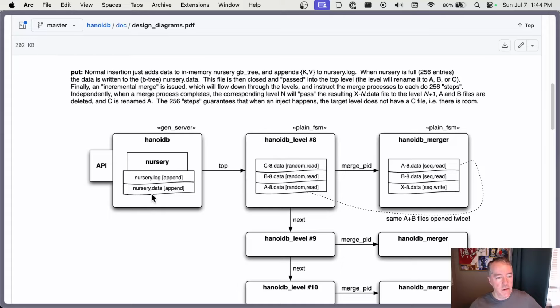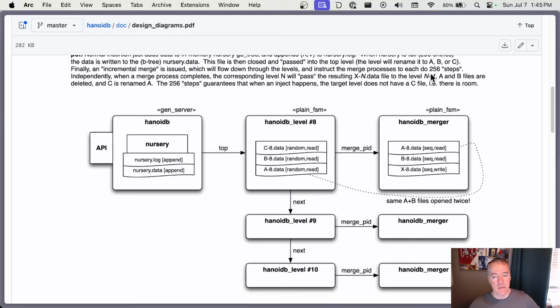Then that file is closed and passed to the top level, and that level decides whether it is A, B, or C. So it keeps at most 3 files of that level. And then an incremental merge is issued, which will flow down the levels. Merge processes do 200 steps, so this is not 256 steps. I don't know where that comes from. We'll have to look at the code.